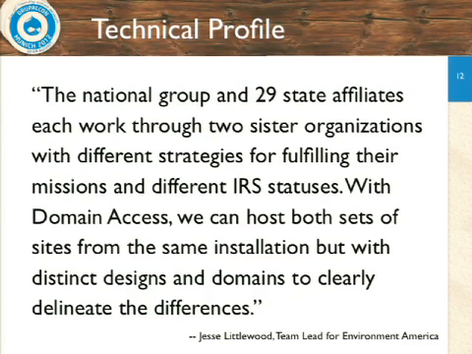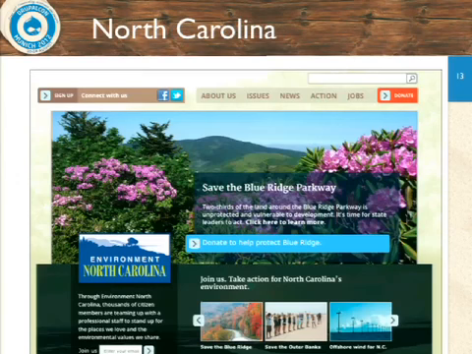So again, they have this concept of there's a national group, there's the 29 groups, and that separate IRS status, which again is a thorny problem. And we use a solution called Domain Access. I'm going to talk about why. And when I try to explain the difference between the 2 sets of sites, so this is their primary site in North Carolina. My mother lives in North Carolina. It does look like this. It's lovely. You should go.